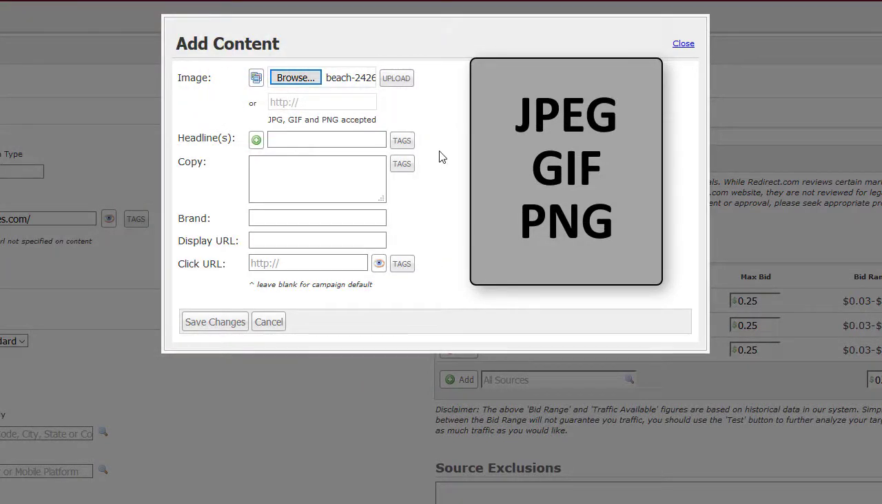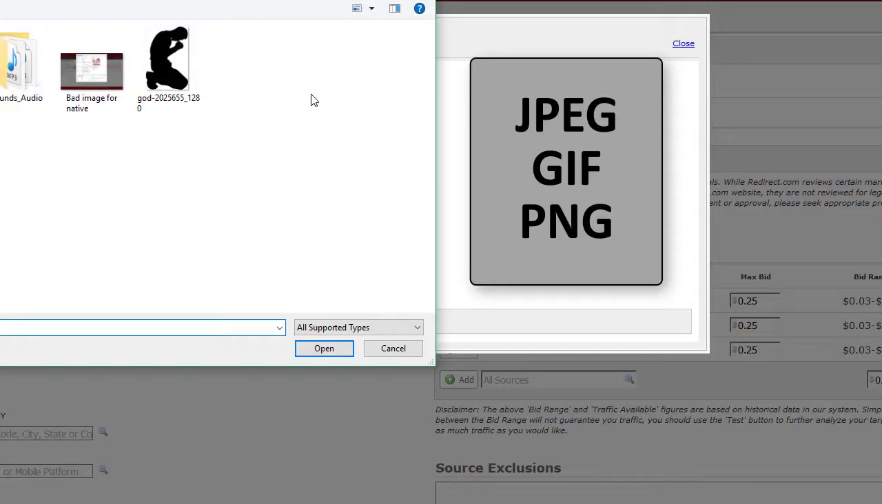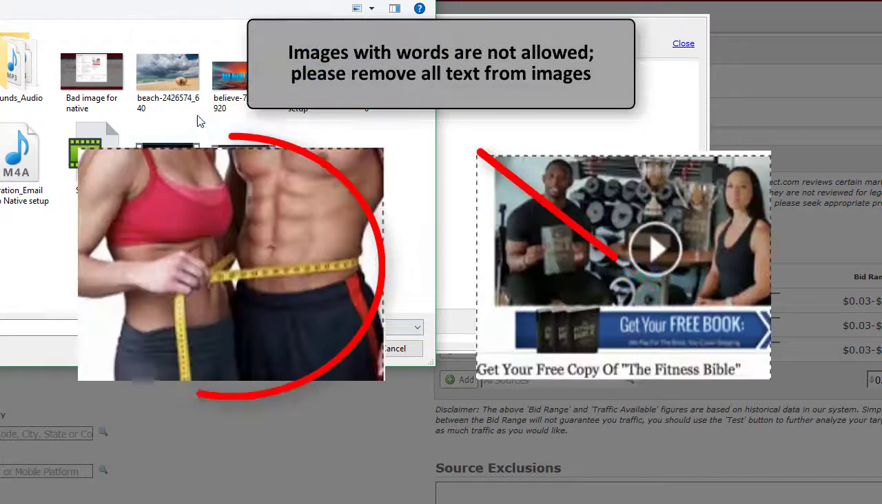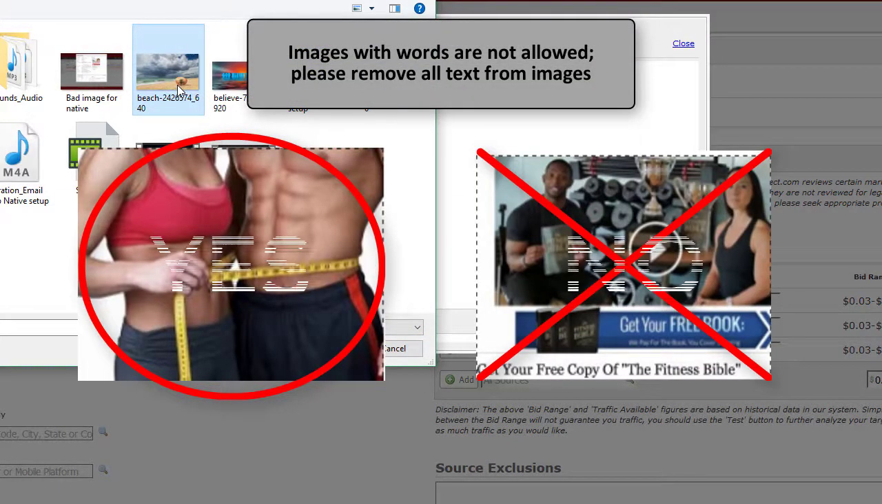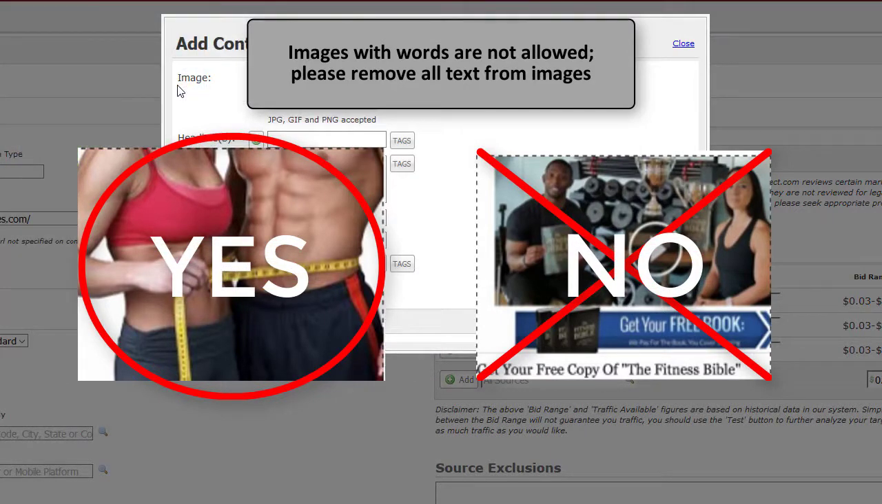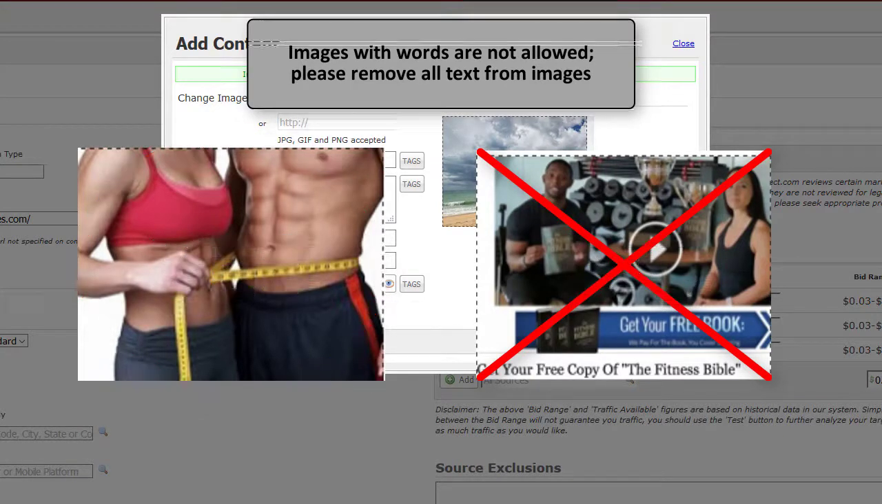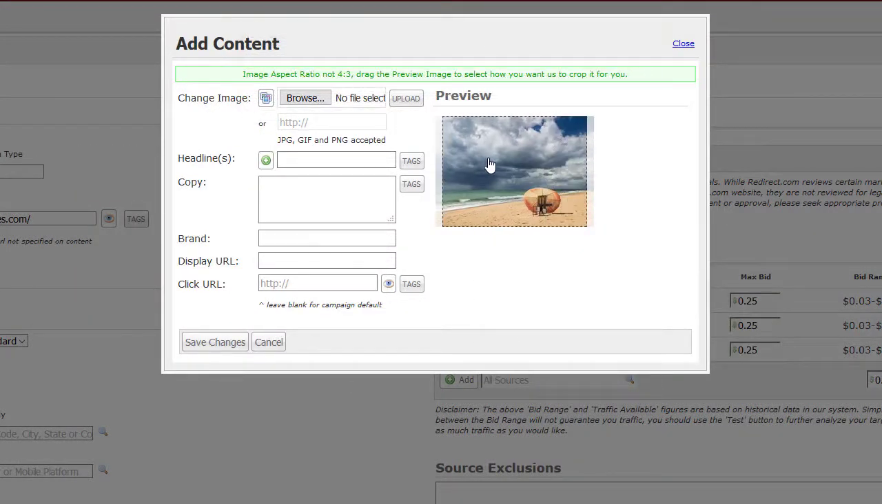We accept JPEG, GIF, graphics interchange format, and PNG, portable network graphics. Please note all images are required to be 600 by 600 pixels. Also please note that images with words are not allowed as these scale poorly. Please remove any words from your images before submitting, as doing so may result in a rejection of your campaign. Once your image is uploaded, you will see a preview here.